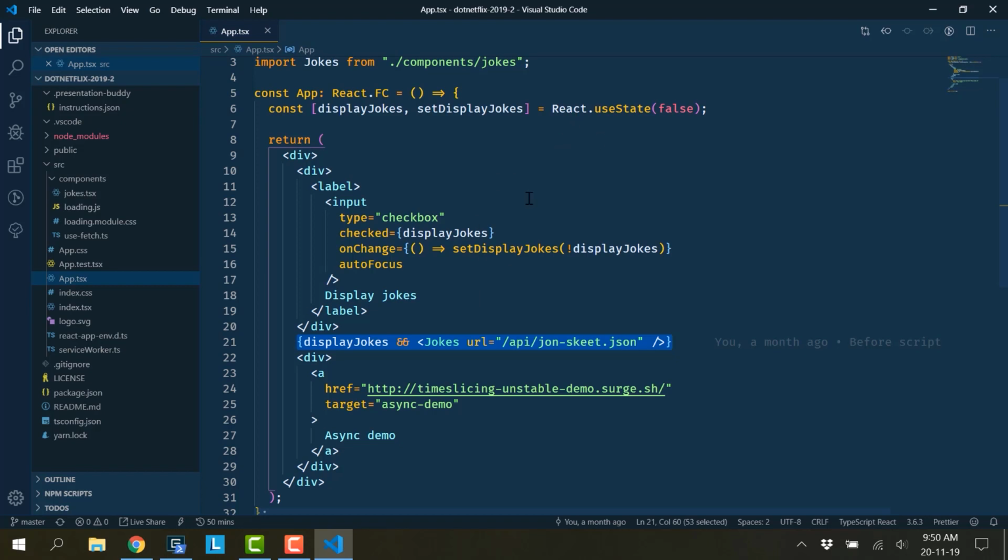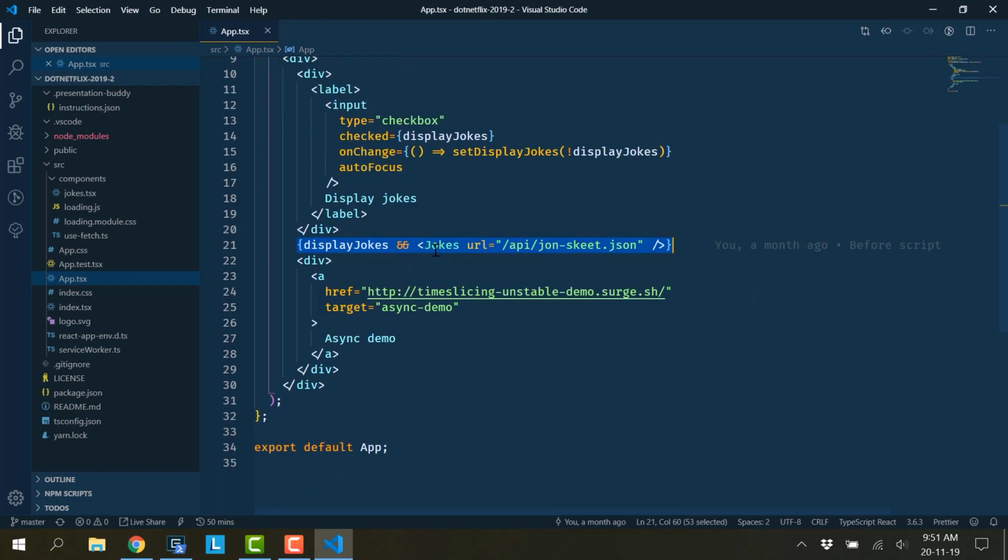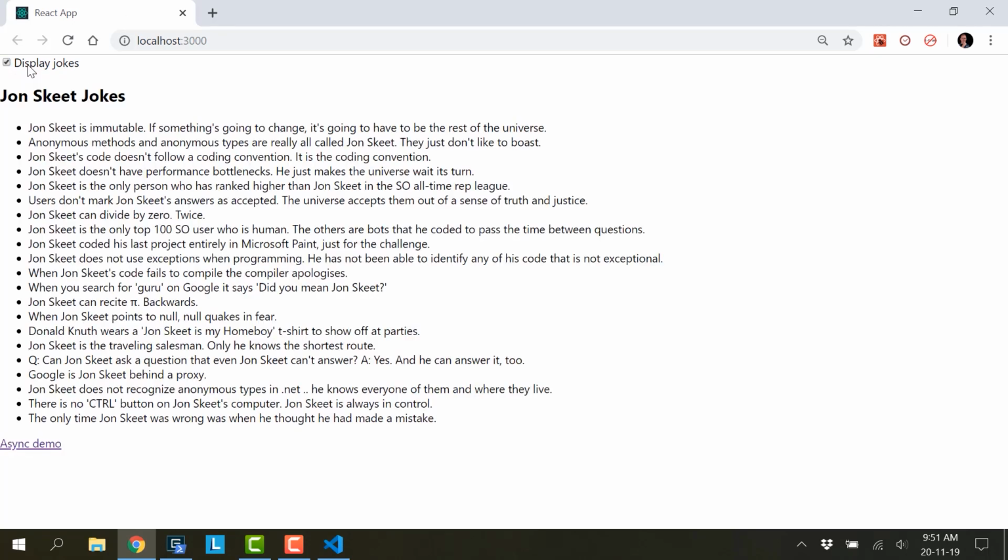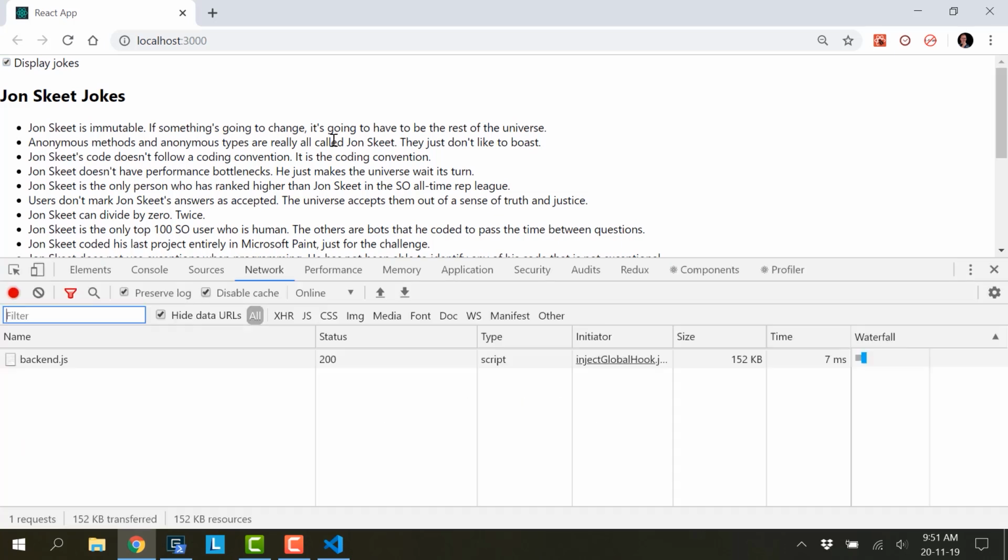But for the purposes of this demo, that doesn't actually even matter. It could have been a class-based component. The important bit is I'm only using that jokes component when display jokes is true. Otherwise, I'm not using it. So right here, let me refresh this. You see, I load up the page and it's pretty simple. And all I've got here is a checkbox. But until I check it, that jokes component is never rendered. Now, let me open the DevTools, and we'll go to Network, and let me refresh this.